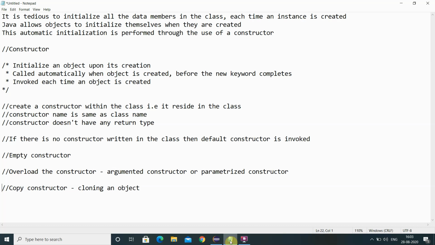Dear students, in this session we will see how to create a constructor in Java and how to use the constructor in the programs. Okay, so first, why do we need a constructor? Whenever you create an object in Java, we need to initialize the data members in the class. It is generally tedious work to initialize the data members in the class whenever you create an object.